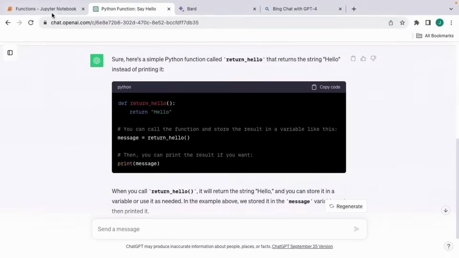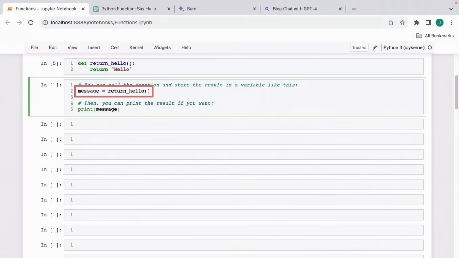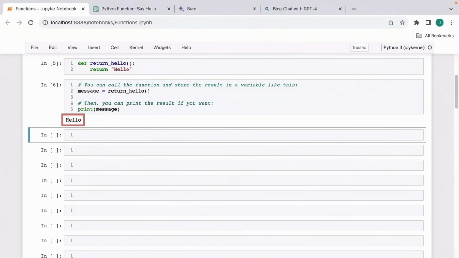I'll just copy this over. I just need the function definition for now, so I delete the remaining code, and let's take a look at this return hello. The open close parenthesis tells me that return hello does not take in any input arguments, but it returns the string hello. The return keyword is what you use to return values from functions. Now, when you invoke return hello, it will actually return the string hello that you can store in a variable such as message. When you execute this code, the variable message will contain the string hello that was returned from the return hello function.